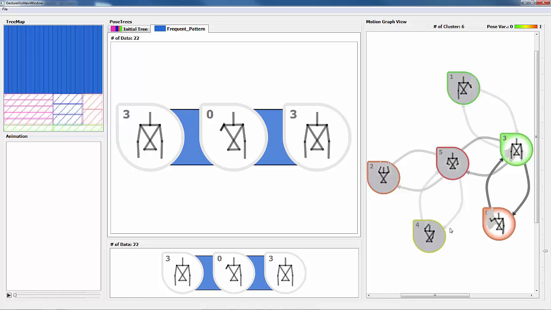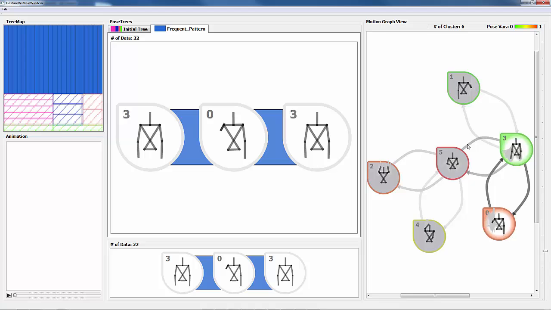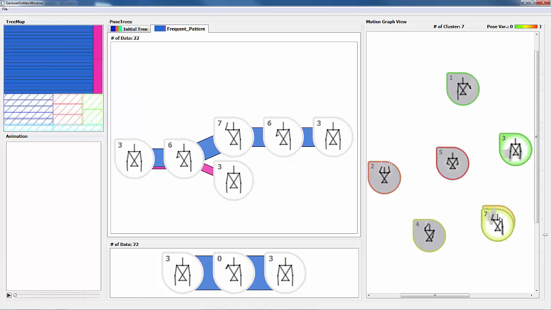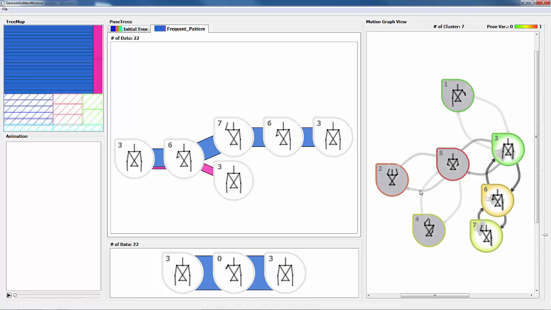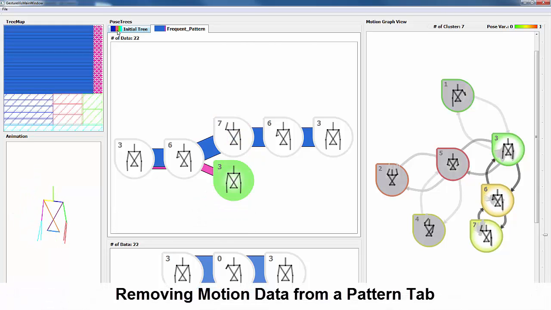In the tree map view, organized motion data is represented by a diagonal hash, and currently selected data is highlighted by a hash pattern. To further refine the pose tree structure as a visual summary of the corresponding motion pattern, the user is able to manipulate associated pose states in the motion graph view. As a result of this refining process, we can find an outlier tree branch from the main stream, and then we remove this data from the pattern tab.